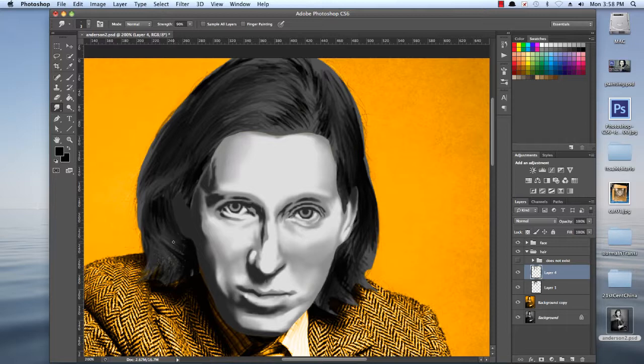So hopefully you're starting to get the idea of what you can do. Even with just a few simple tools in Photoshop, you can do so much with it if you start to understand the way they work and what you can do with them.